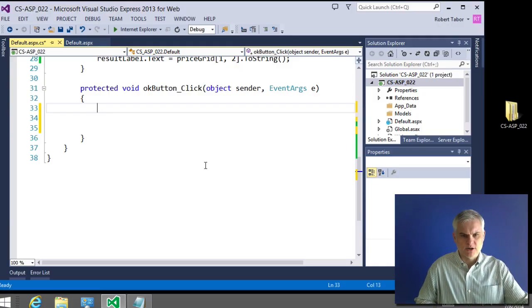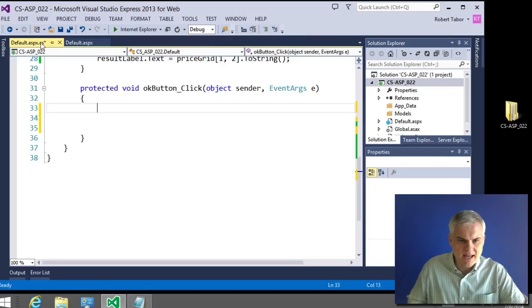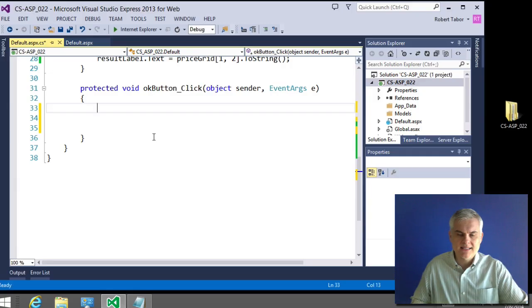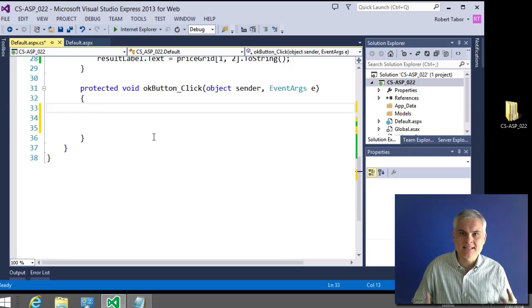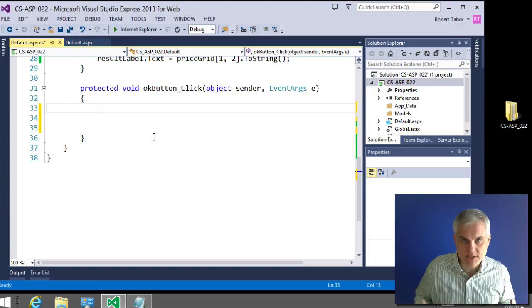Okay, so now let's finish up the logic for the rest of this application. Basically, I'm going to determine which city the user selected as the from city, and which city the user selected as the to city, and then use those as the indexes into the array to find out what the price should be for that particular flight.